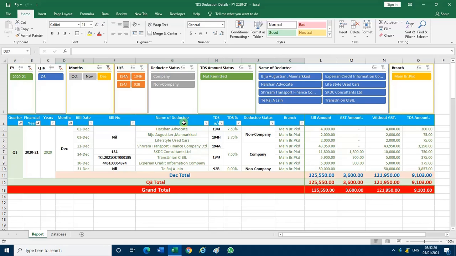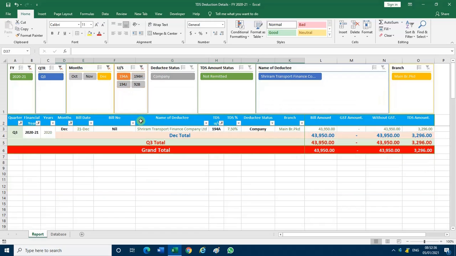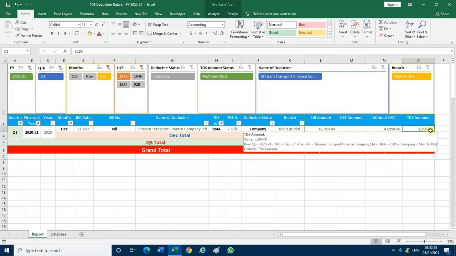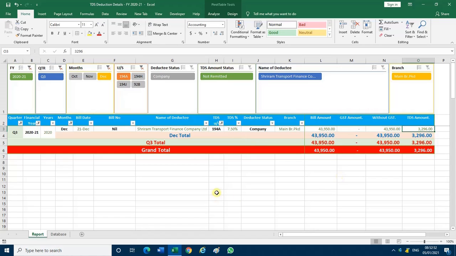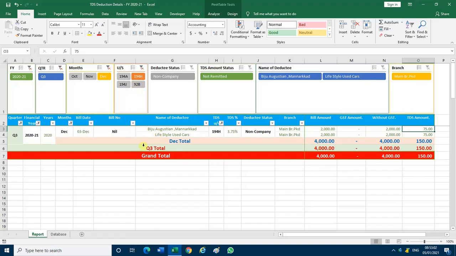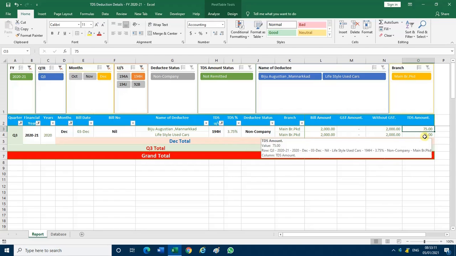Suppose we are going to remit TDS under 194A, that is interest other than interest on securities. Click on 194A. The 194A party is only one, and that amount comes to 3,296. This 3,296 we have to remit to the government under section 194A. After remitting this amount, click on the next section, 194H. The data we have: 194H has 2 parties, and the amount comes to 150. This 150 we have to remit under section 194H.